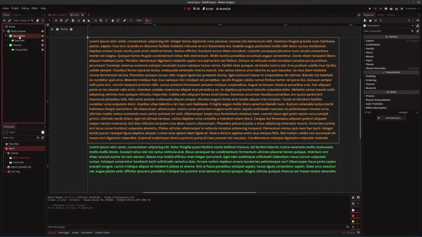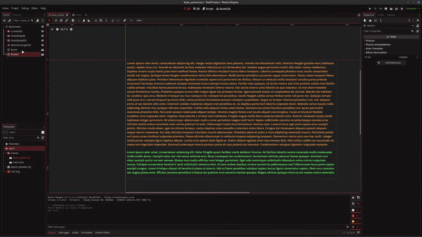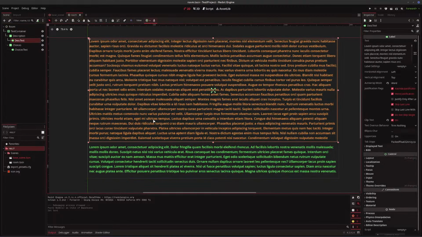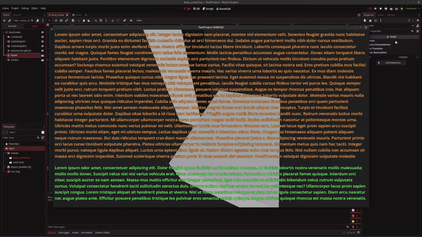Does that mean if I change the description in room 2, that it's going to change it in room 1? Let's do something. Let's put in some lorem ipsum. Let's just save it. Go to base scene. Let's go back to room. So they're using the same scene apparently, right?